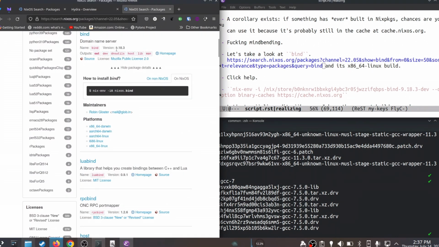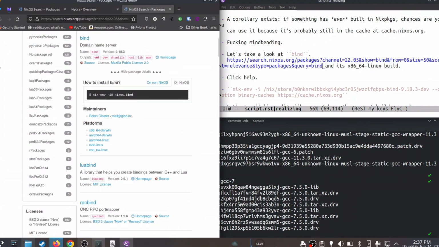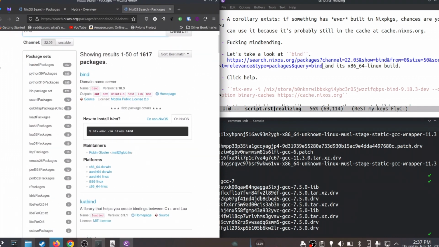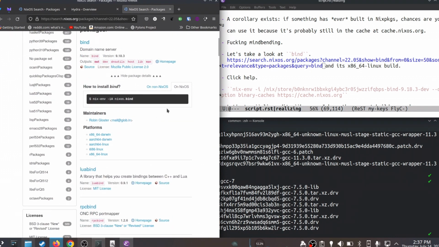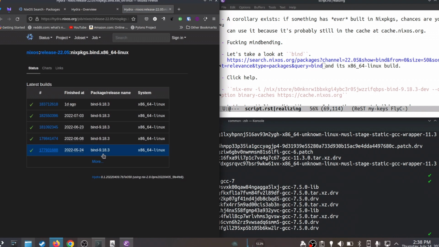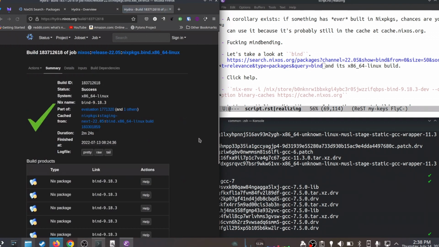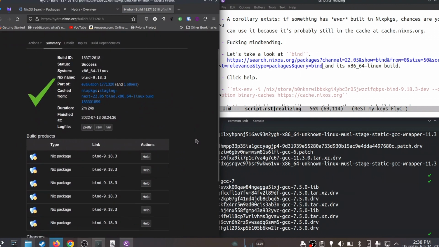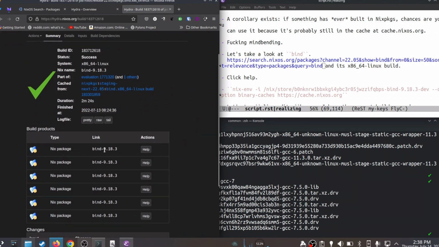We see that bind is at version 9.18.3, and this is under I think the 2205 channel. And the thing that we want to take a look at is the build that is for x86-64 Linux. So that's down here under platforms. We'll click on this, we'll be transported over to Hydra. And here are the last builds. Each one of these builds represents at least one derivation in the store. In this case, I think bind, the package, actually has many outputs.